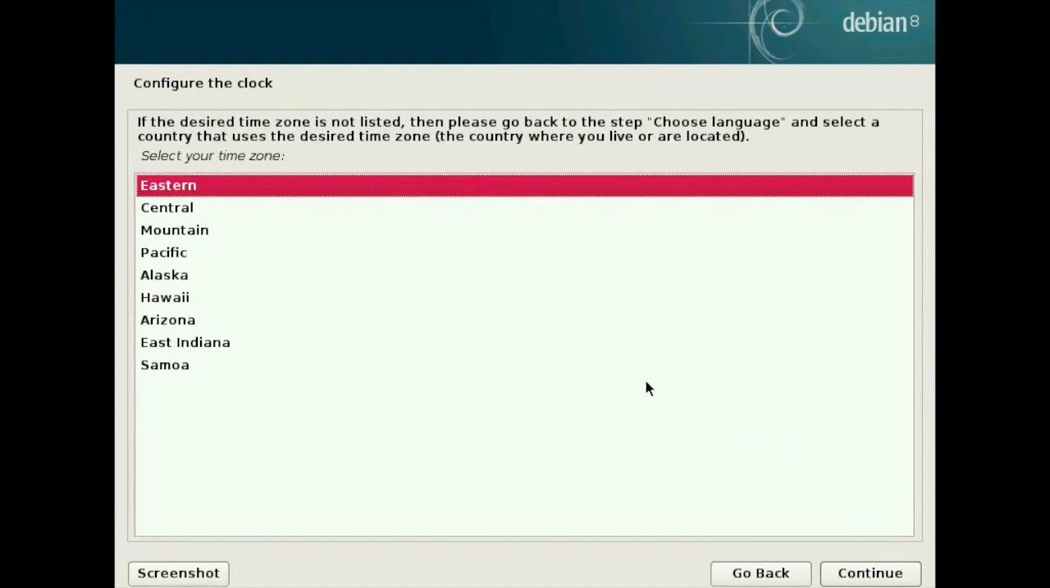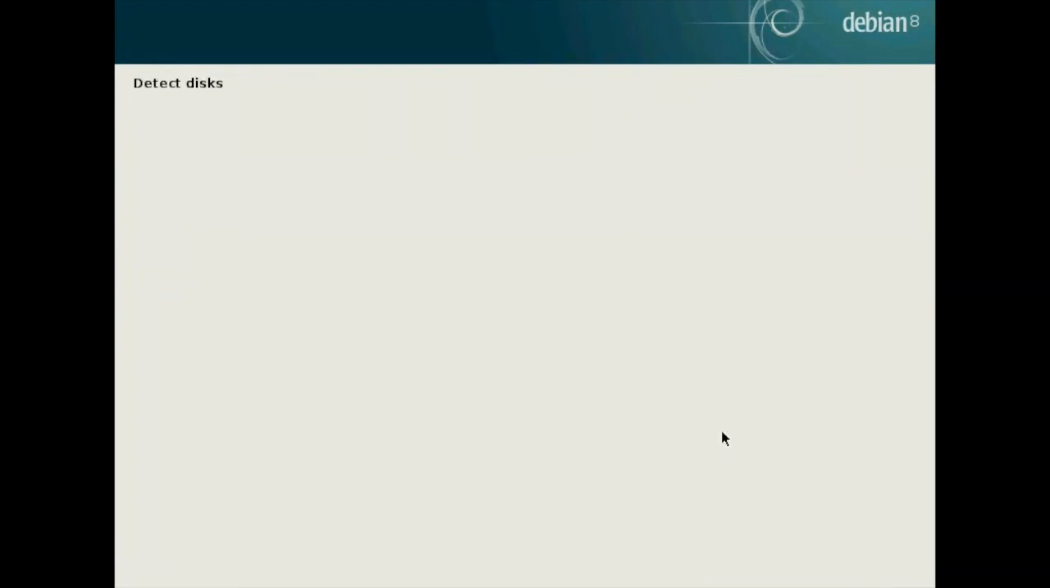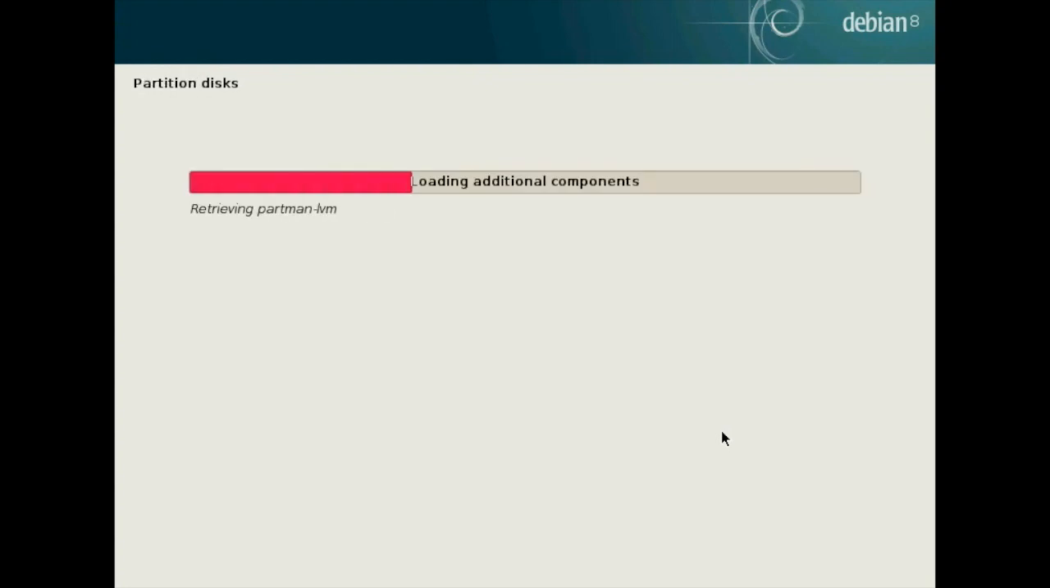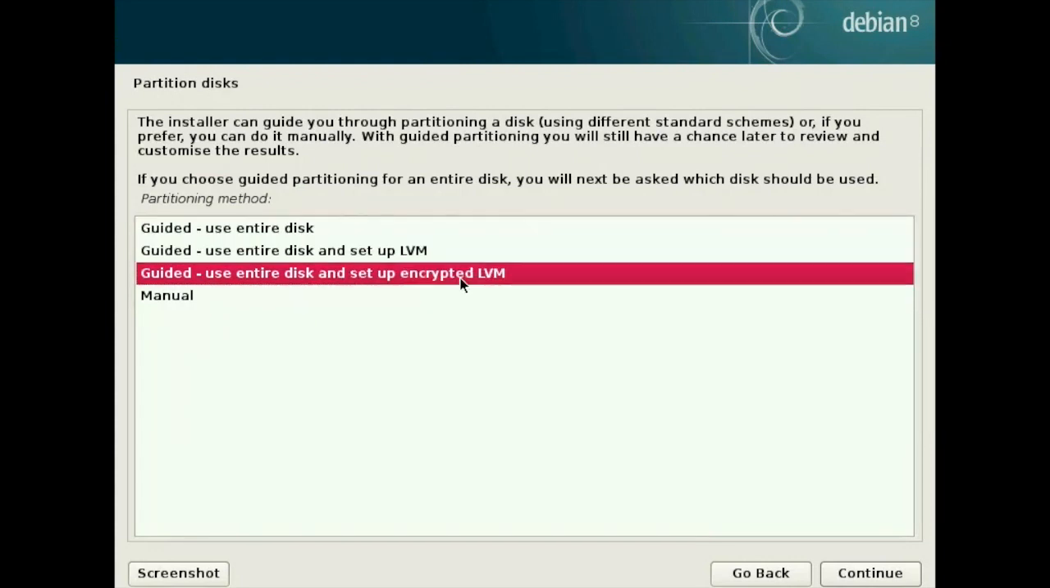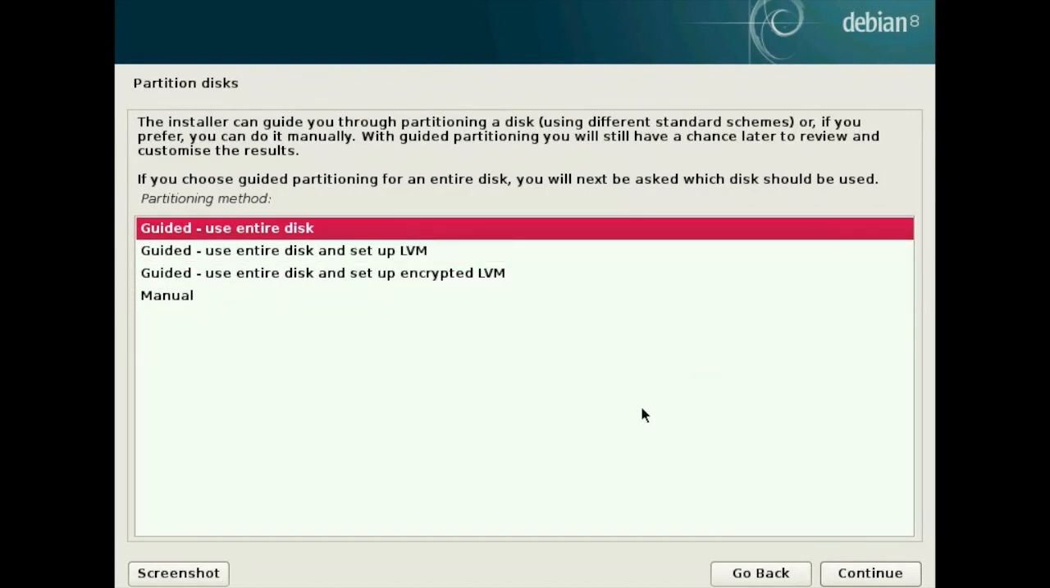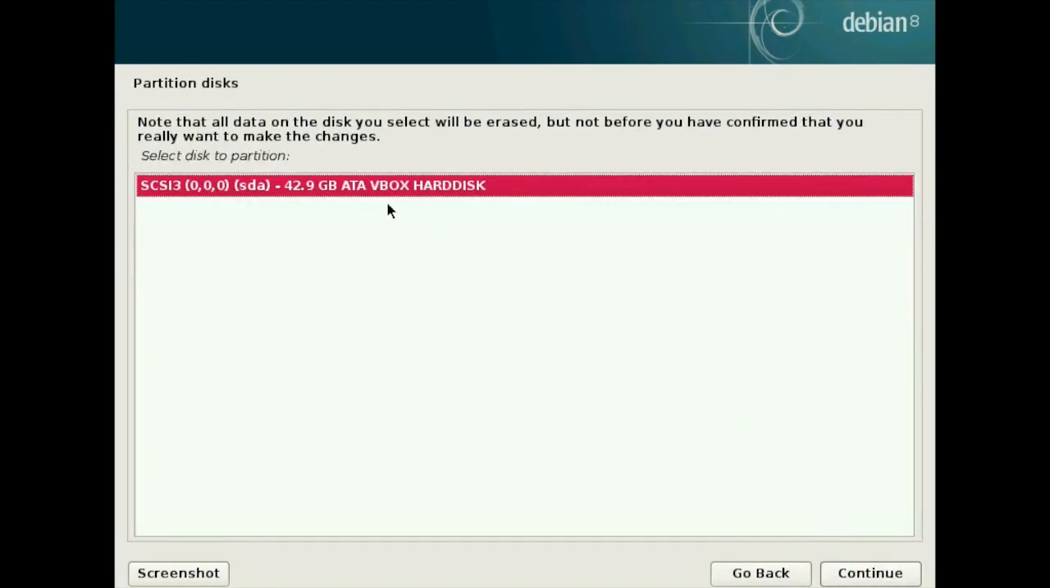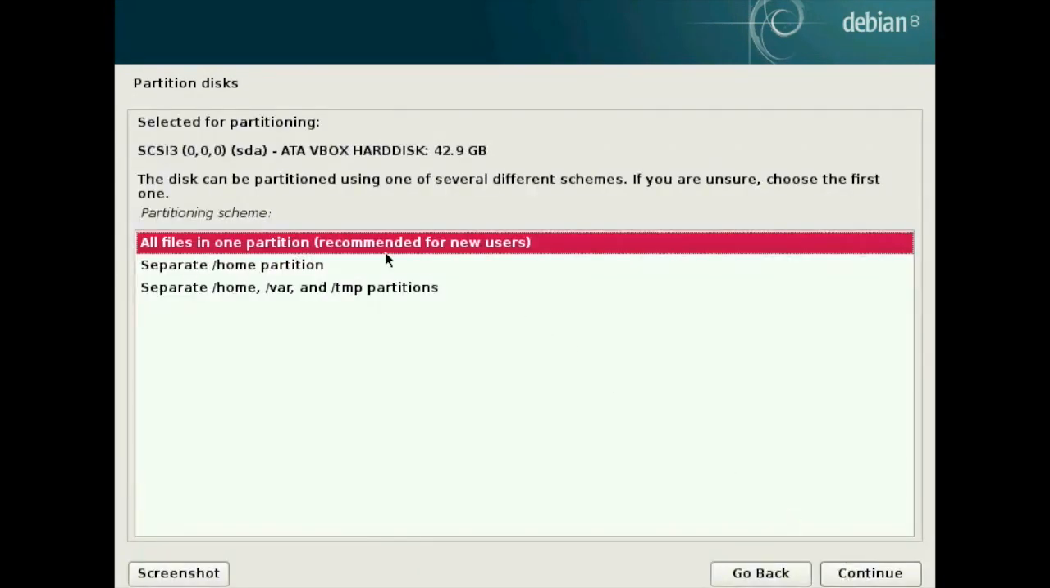Okay, select the clock time zone and say continue. Now it will detect disk. I'm going to select entire disk, but you can go for encrypted with LVM for security purposes. Continue. Okay, here is my disk. Again say continue. Okay, select partitions.